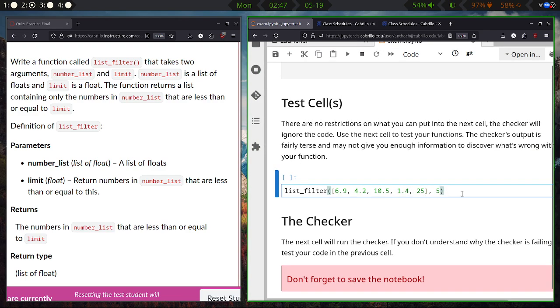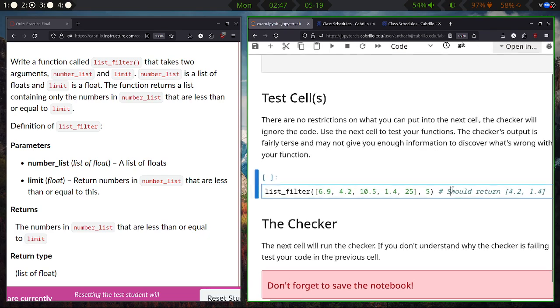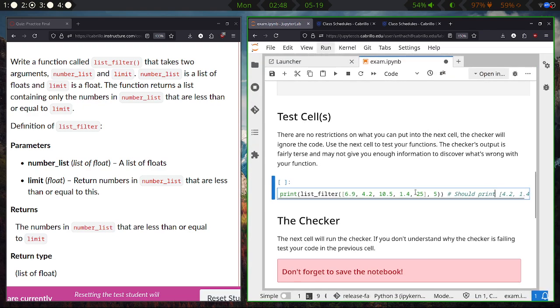Let me comment this. This should return a list that looks like 4.2 and then 1.4. And let me pretend to call this again. Actually, let me print this. The reason I want to print this is because this is actually going to return a list that we should output. So let me print this whole output right here, meaning that it should print that list.